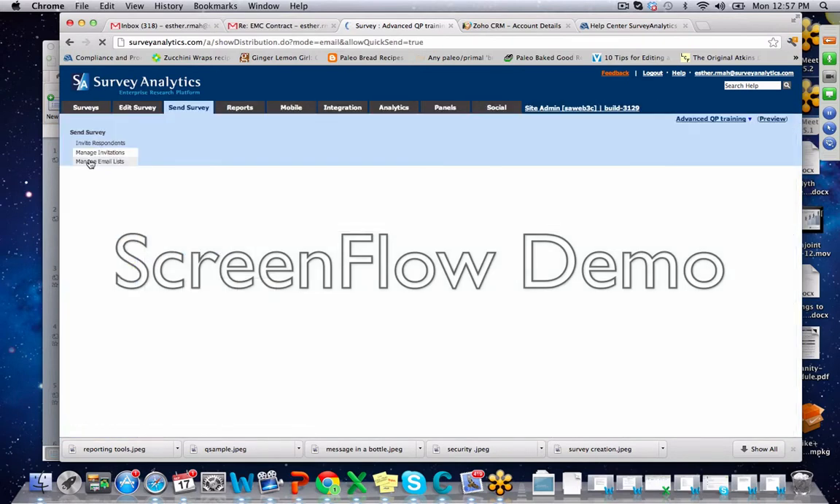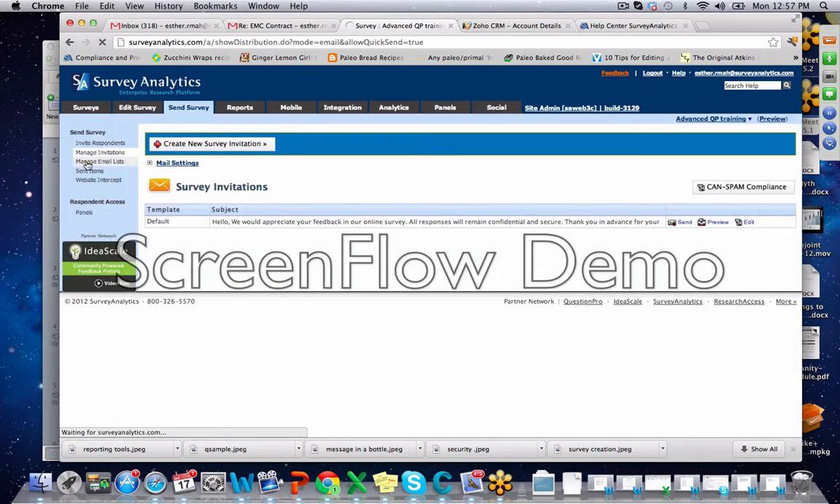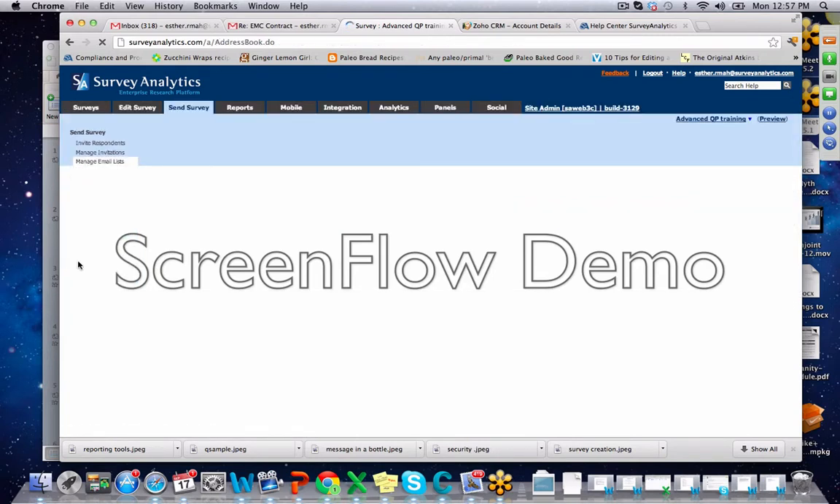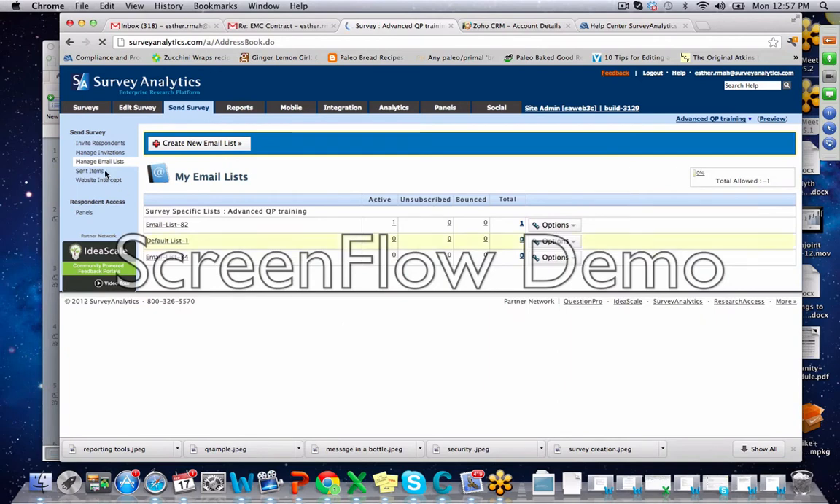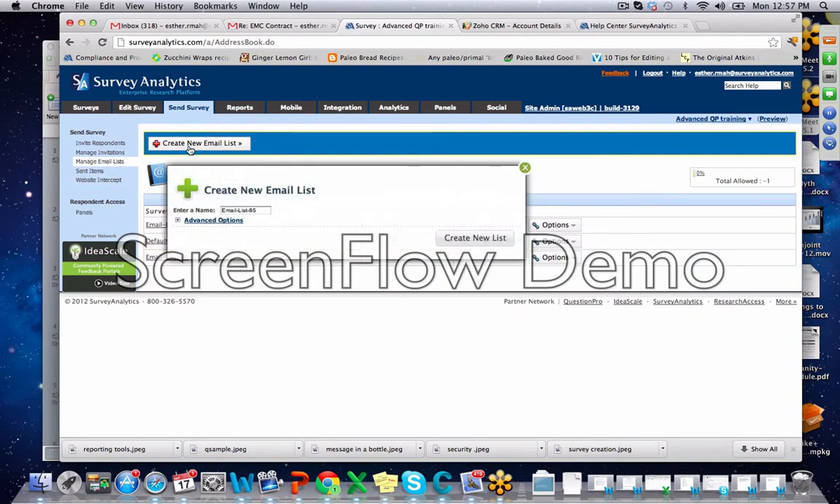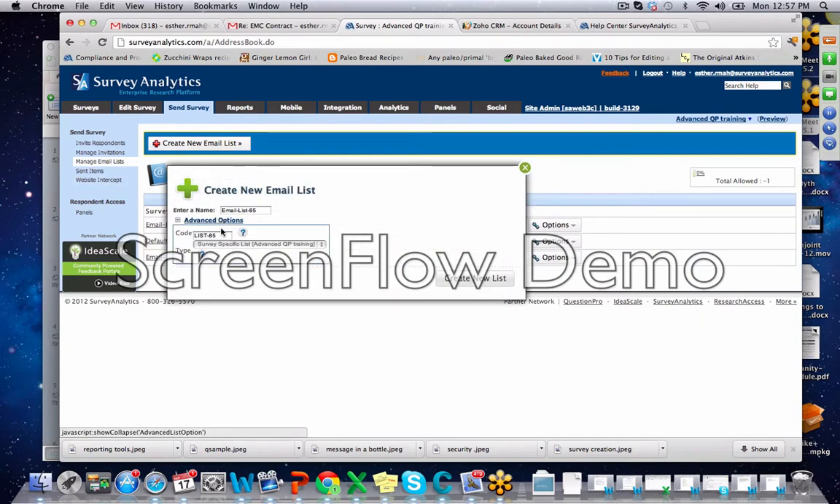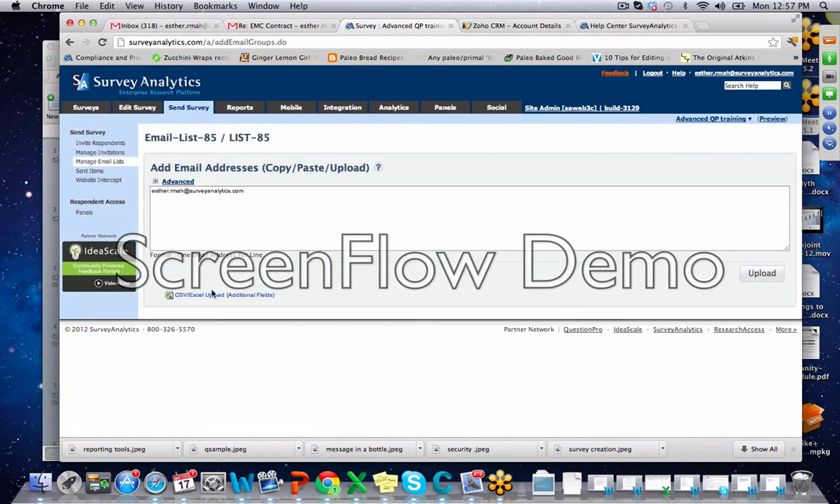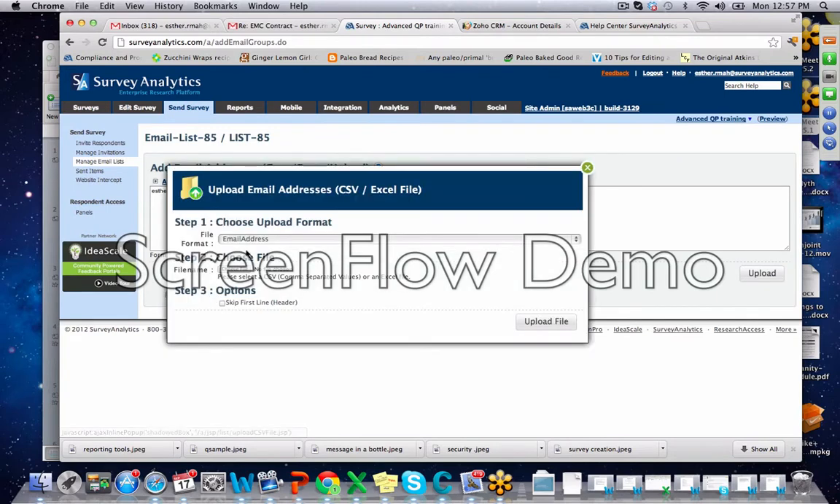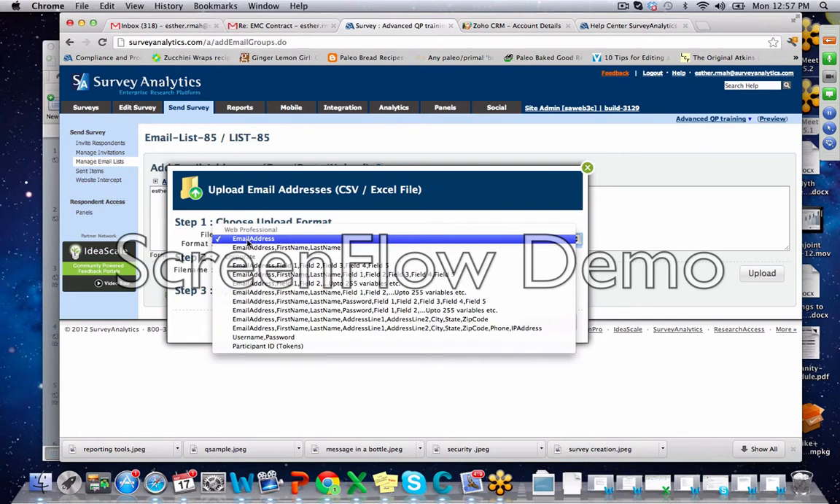But if you were to go into your account and just upload a quick list, you're not using our panel, and you've got some information, you can go inside here and create a new email list. Decide if you want it to be specific to a survey or do you want to make it a global list. And then after that you can add how you'd like to add this. What is your file format? So you can use CSV or Excel.